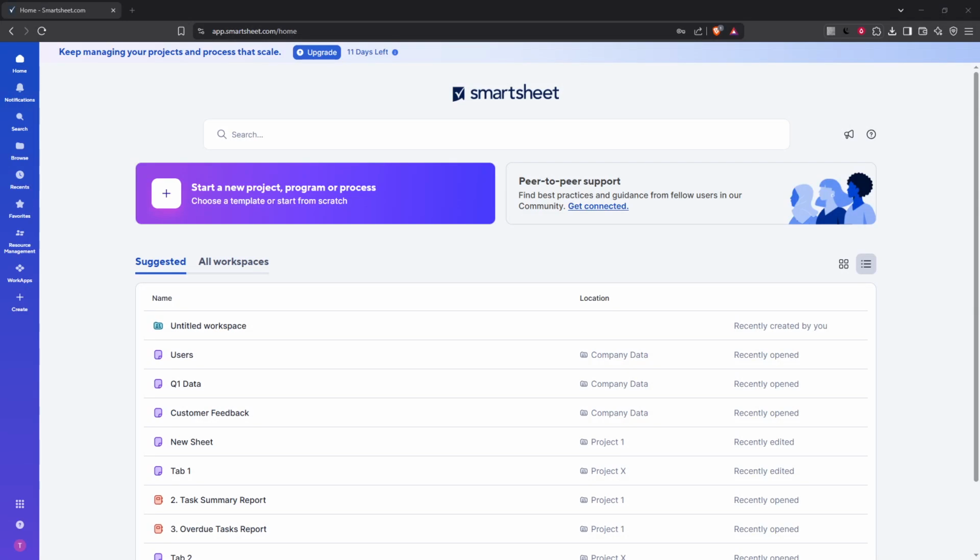In today's video, I'm going to teach you how to duplicate a Smartsheet. Whether you're managing multiple projects or want a clean slate for new tasks, replicating a Smartsheet can be a huge time saver. Let's dive into the steps to make this process seamless and straightforward.